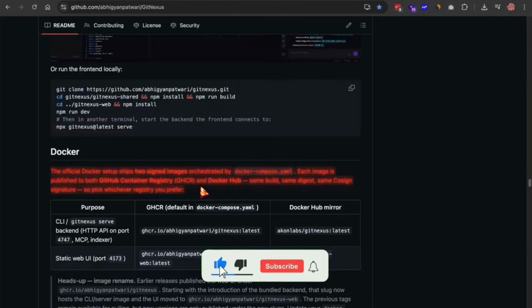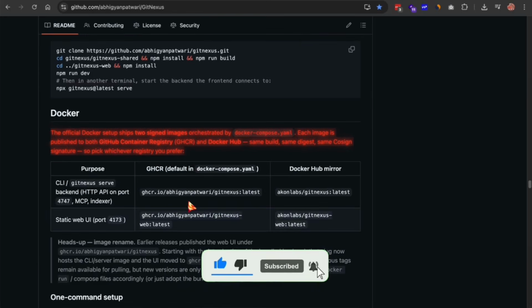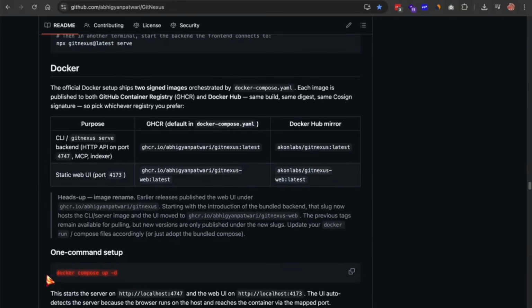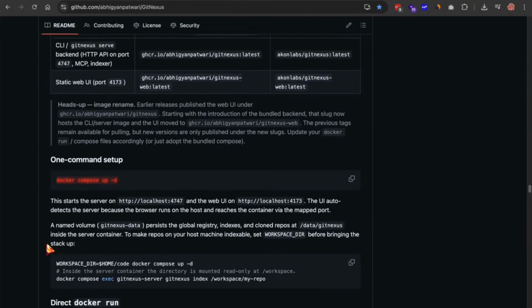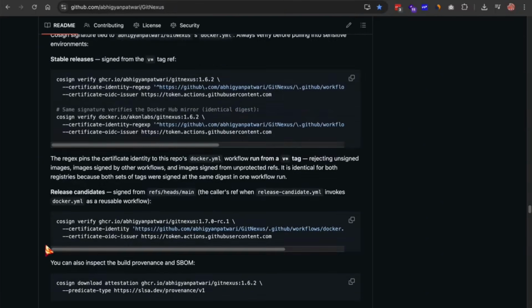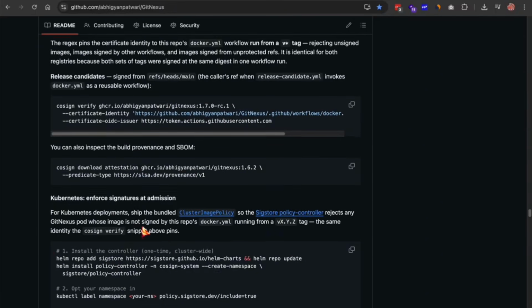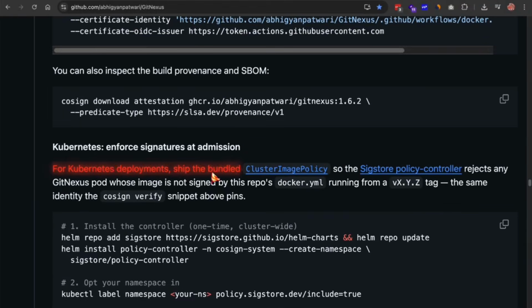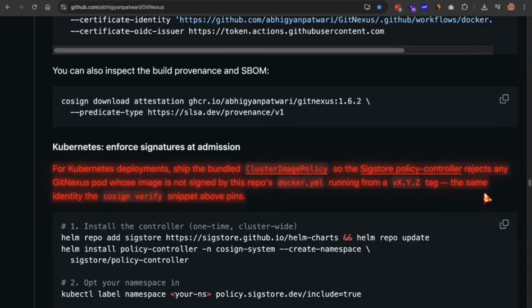2 signed images on GHCR and Docker Hub, one for the CLI server and one for the web UI. You run docker compose up -d and both come up. The images are signed with cosign and tied to specific Git tags, which is honestly a level of supply chain security you don't see in most open source tools. They even ship a Kubernetes cluster image policy if you want to enforce signature verification at admission time.